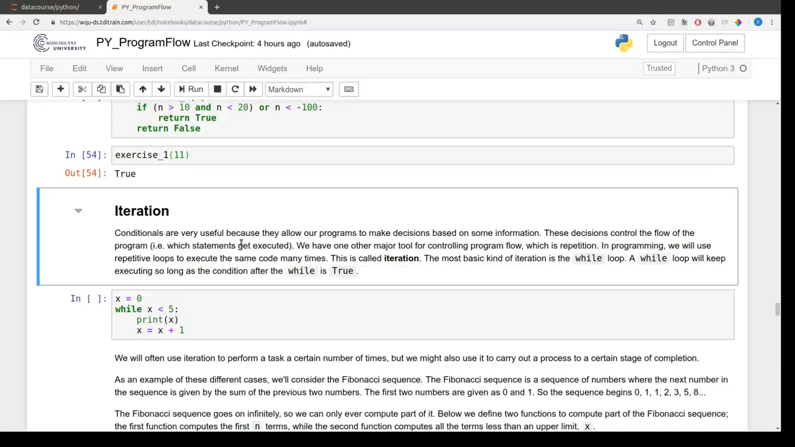We might say, for instance, that as long as I live, I will drink water. While I live, I will drink water. Or for as long as I live, I will drink water. Often, when we want to do something over and over again, we'll express it as a while loop or a for loop.